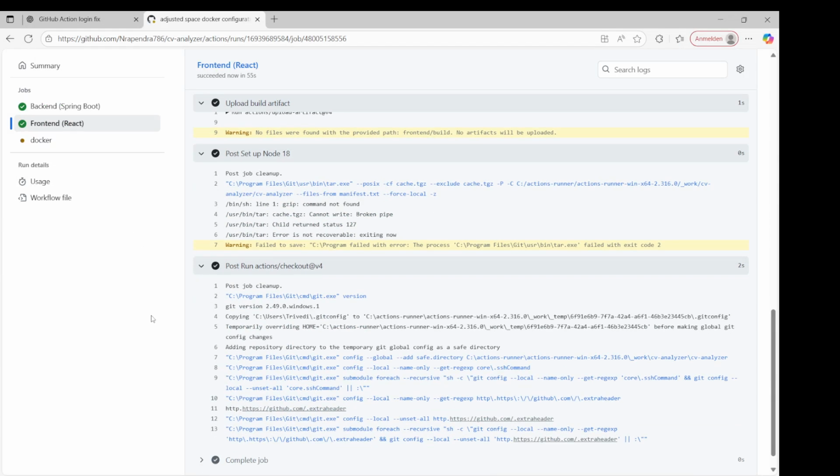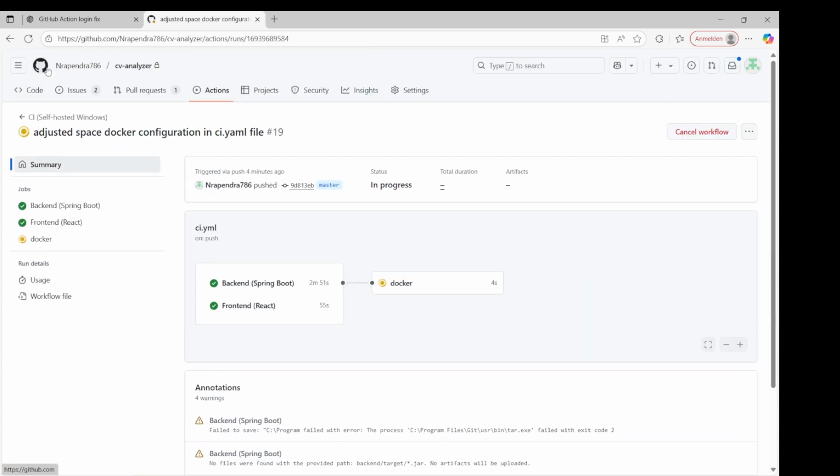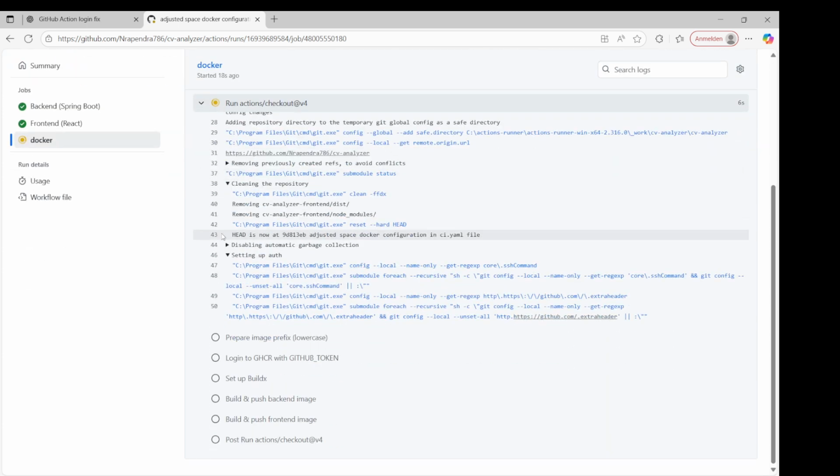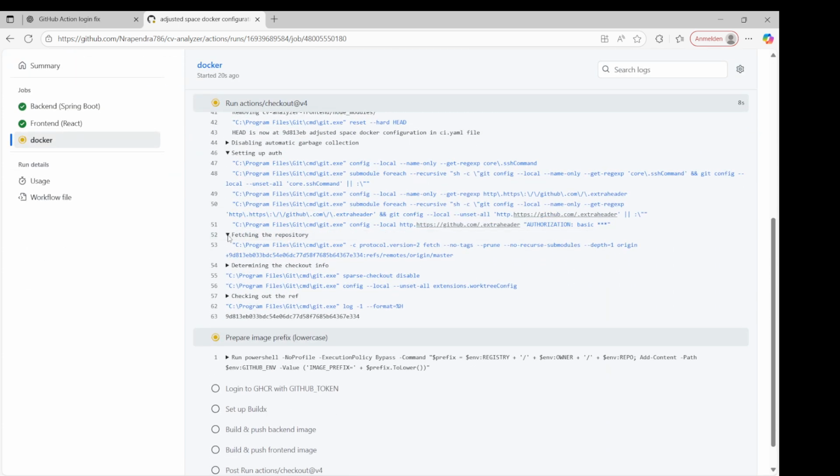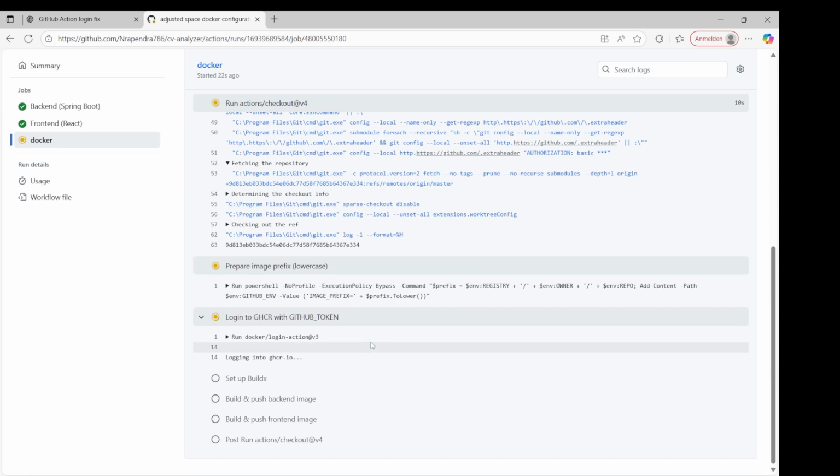Now we can take an overview from here because this Docker stuff might take some more time, as there are many things involved in it. From here we can have a look at it like this, and we can also see checkout. Then image prefixes are getting prepared. Log into GHCR. GHCR means GitHub Container Registry.